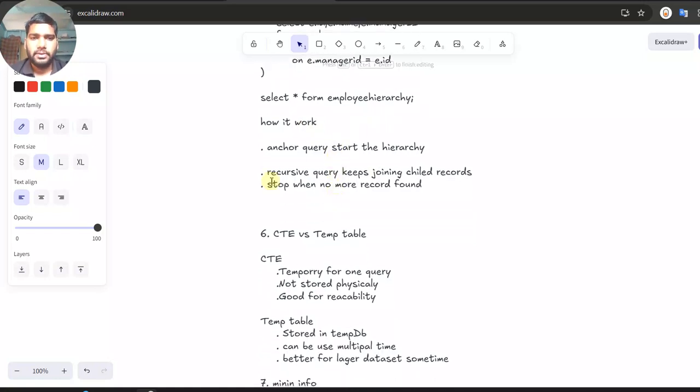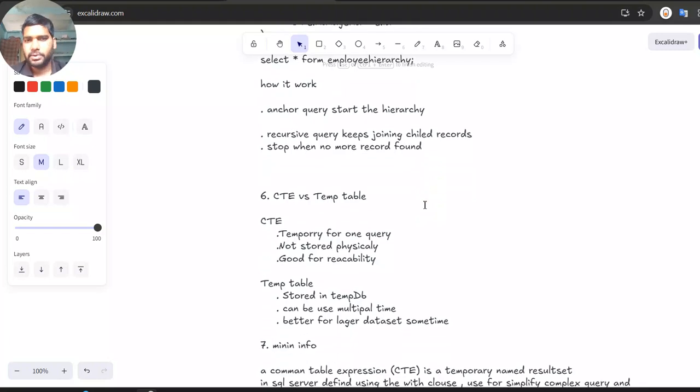How it works: the anchor query starts the hierarchy, the recursive query keeps joining child records, and it stops when no more records are found. The first record comes, and it selects all children related to that parent.